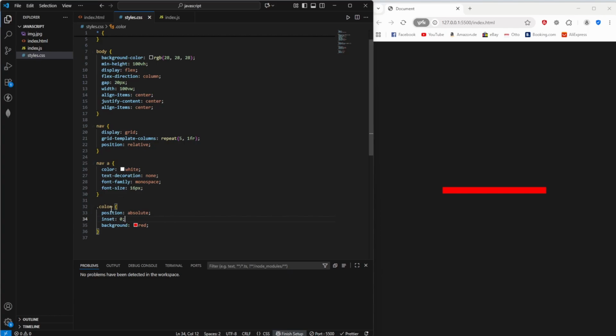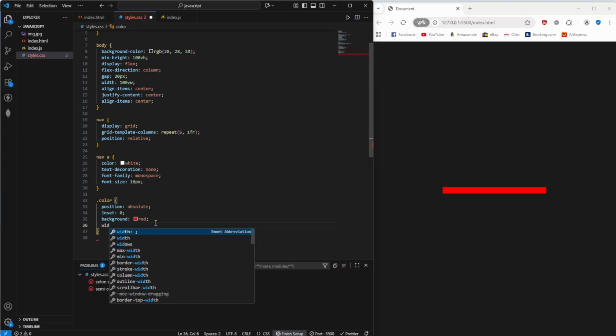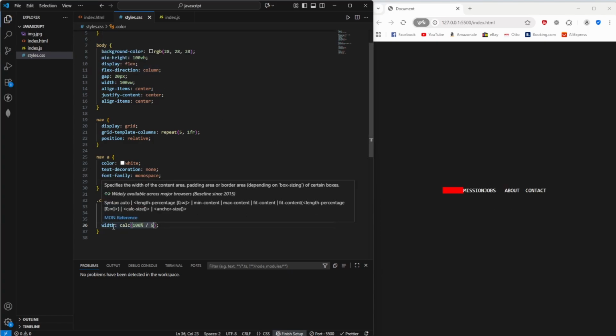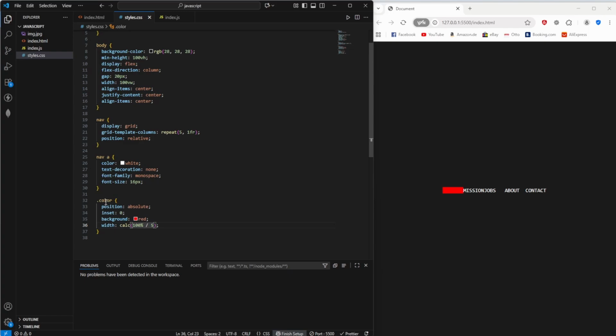Now we obviously need to change the width of our .color selector, or of this div, to be fair. And let's say we want to have a width, and we are going to calculate this width based on the entire width. So we are going to say 100% divided by 5, because we have 5 columns basically. And as you can see, now one of those columns, or basically our color div, takes up the width of exactly 1 column. So basically exactly the width of 1 anchor tag.